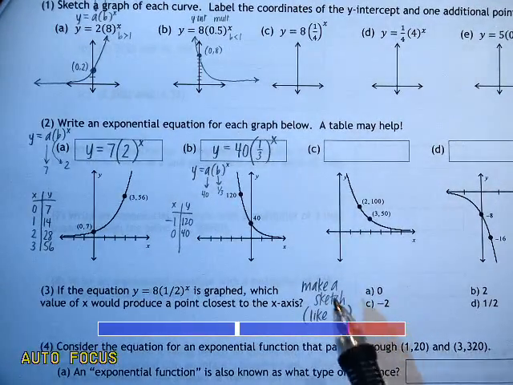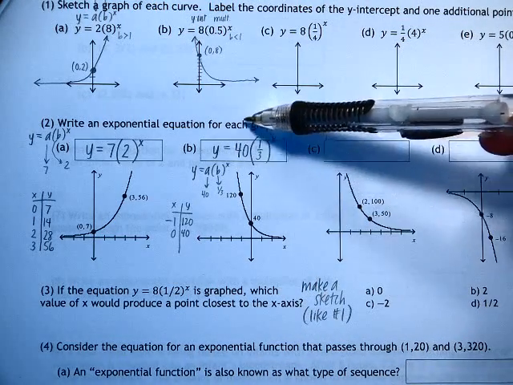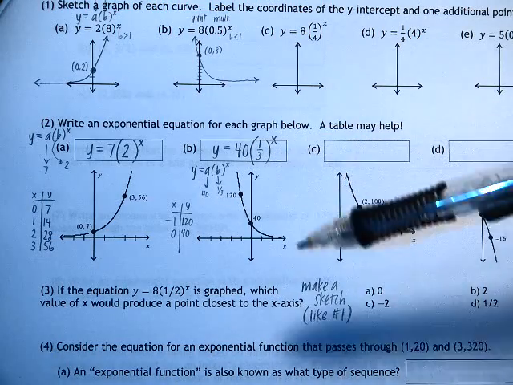There's nothing to do. So finish through number 3, and then once you feel like you've got a pretty good handle on the structure of an exponential equation, you'll be ready for number 4.